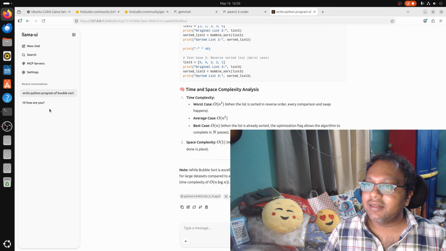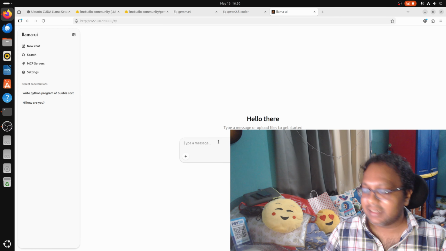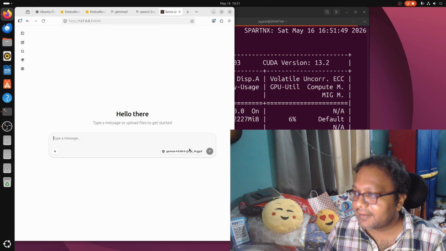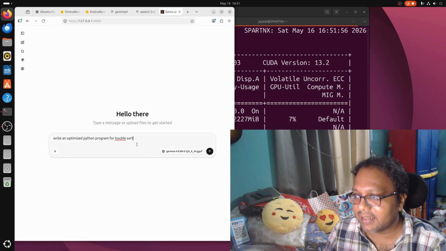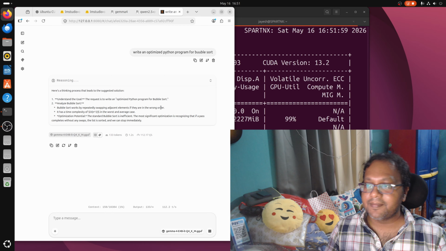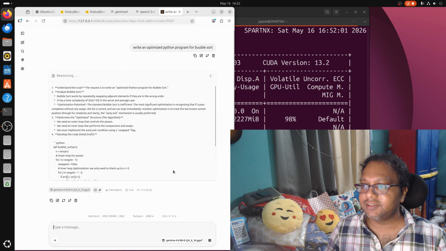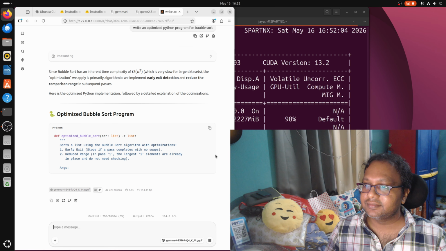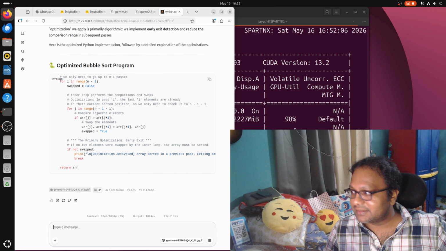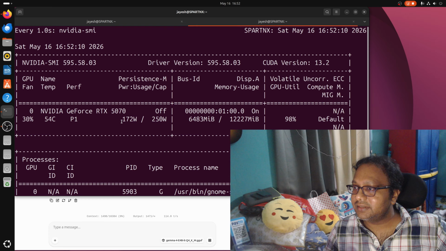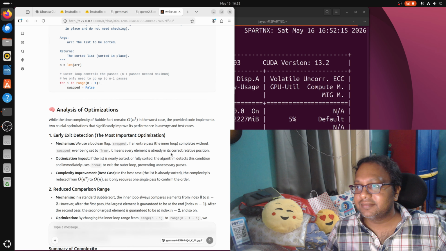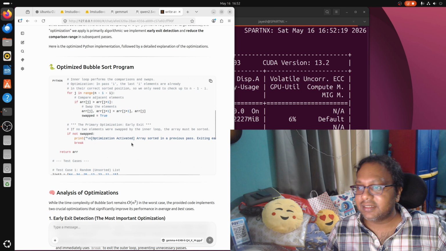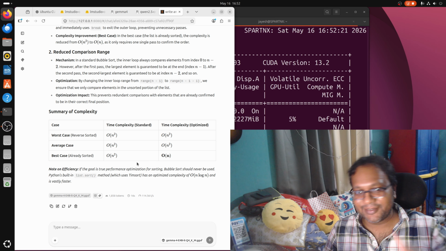So now I'll try to initiate another chat. Let me check this now. Yeah, now this is 16K, the updated one. So I'll run this again, running the bubble sort program now, and you see this is using 6.4 GB of VRAM, 172 watt TDP, and this is also giving a reply pretty fast, so that's cool.